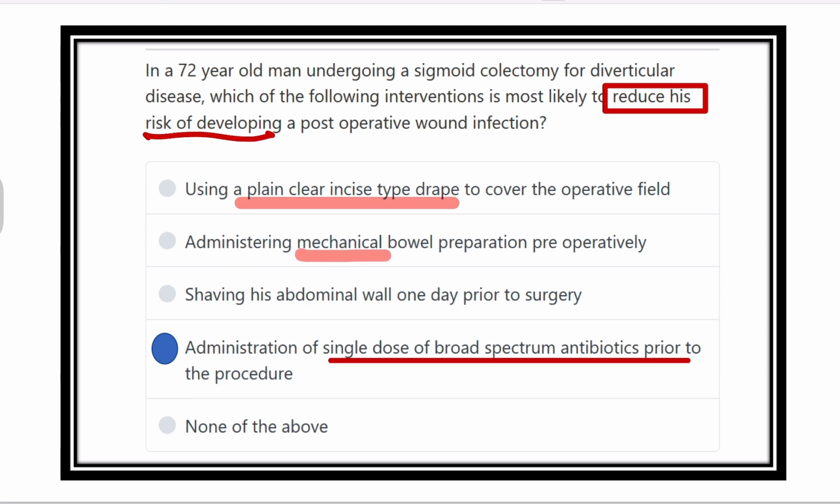The mechanical bowel preparation has no role with the infection. Then shaving his abdominal wall 1 day prior to the surgery. It is not true. We should shave the abdominal wall just before the operation, because when we keep it more than 4 or 6 hours, in this condition there is colonization of the bacteria and there is increased risk of wound infection postoperatively.